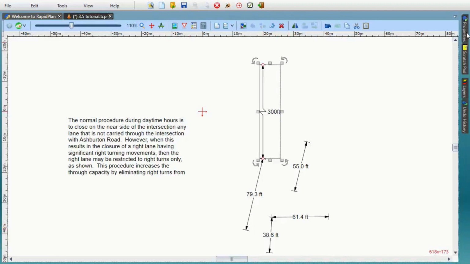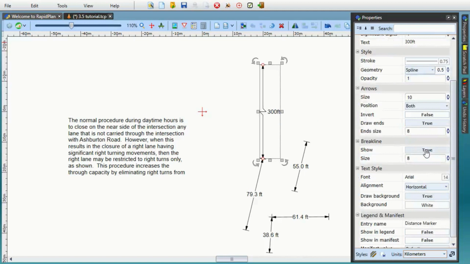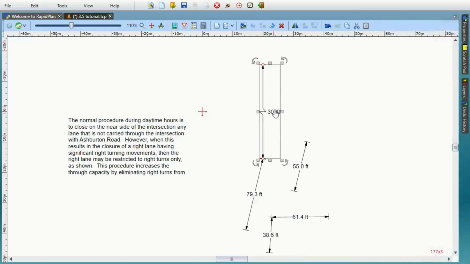The next thing, we have a new property in the distance marker object. It now has an option to indicate a dimension breakline. Simply set the show breakline property to true, and the marker shows this little zigzag indicating that the length of the marker doesn't correspond to the distance value shown. This is obviously useful when you're drawing plans not to scale.